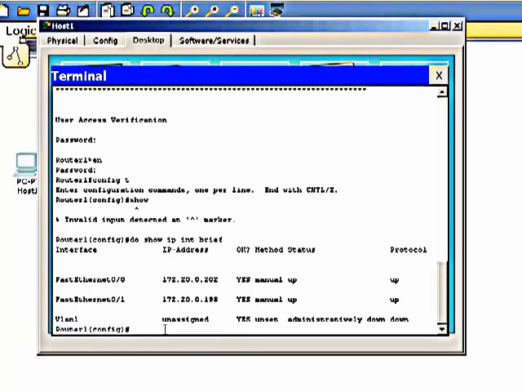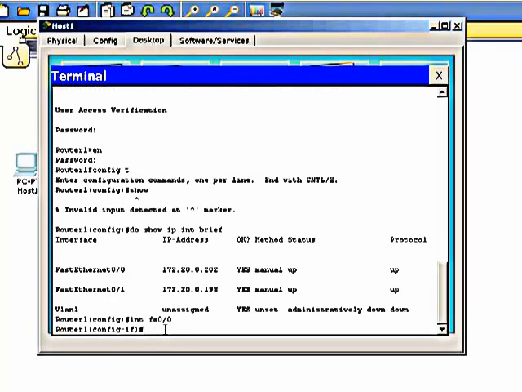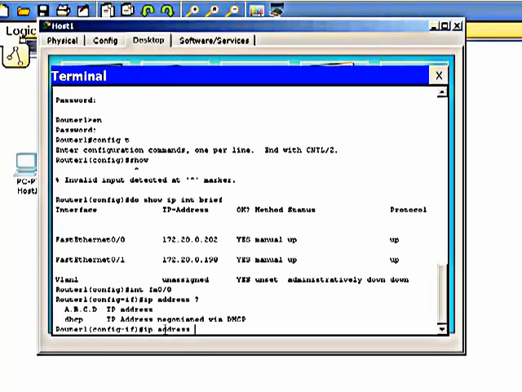If we wanted to change the addresses, we would just use the command interface FastEthernet 0/0 and then ip address, and if we do the question mark, ABCD, the IP address, and then the subnet mask.